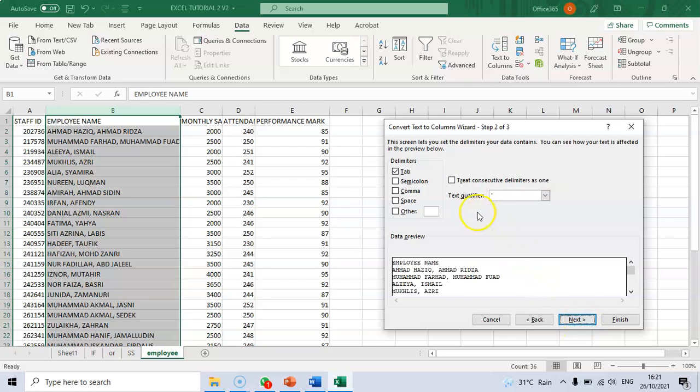Then we have another small window where you set the delimiters, how they separate the data. They separate the data not by tab but with comma. You can see the preview they give you: the employee name column becomes the first name, and the second column becomes the last name. This is what we want, to separate the first name and the last name. Okay, next.